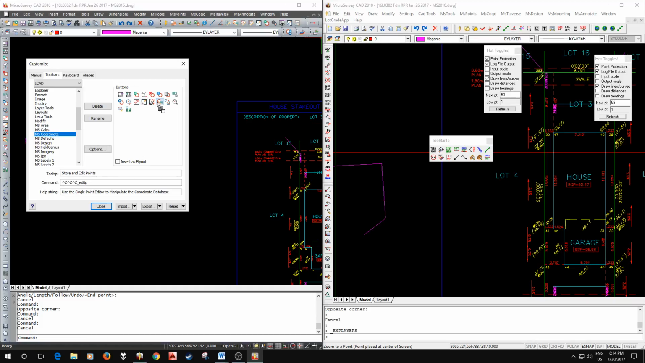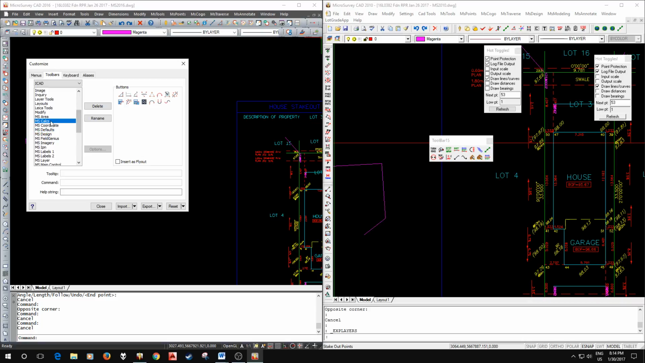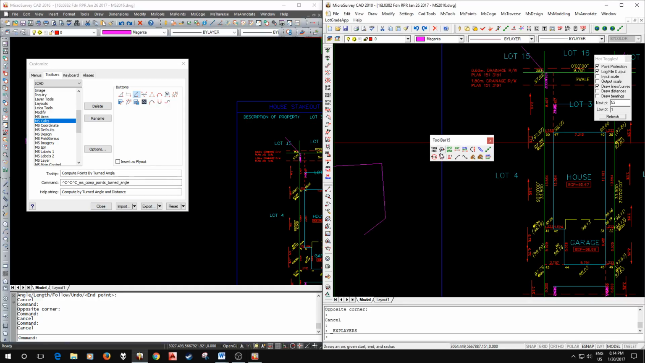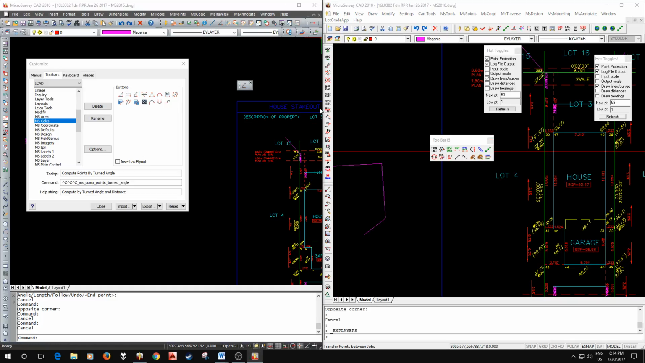So I just have to click each of these buttons and then compare its description here with when I hover over here. I'm looking for compute by turned angle. And it doesn't seem to be in that list there. Maybe MS Calcs. Here you go. Compute by turned angle and distance. So yeah, that seems to be the same one. So I'm just going to drag that over.